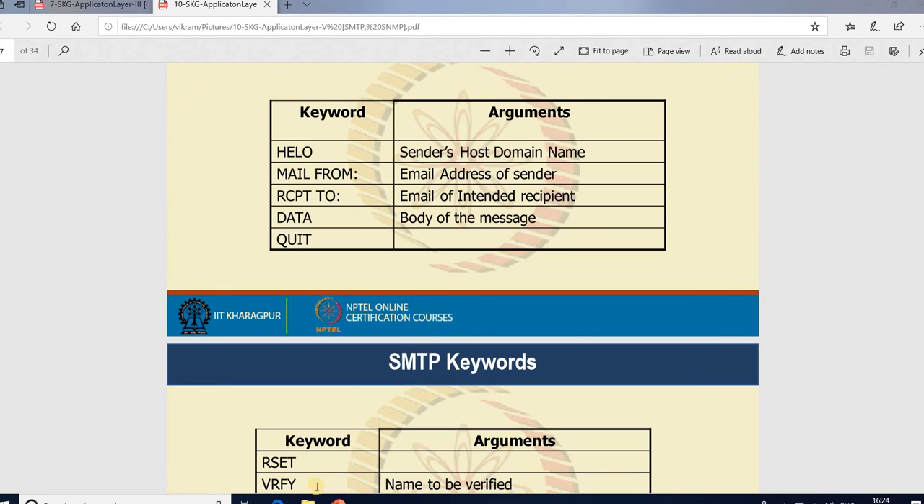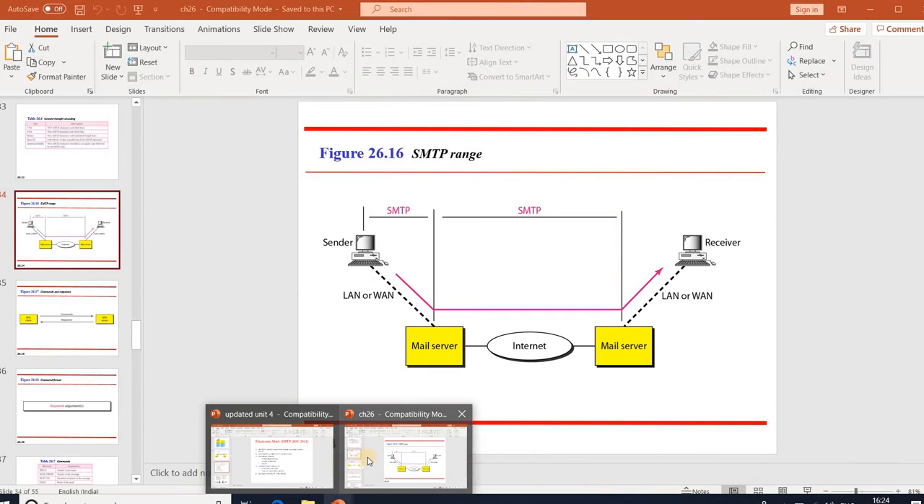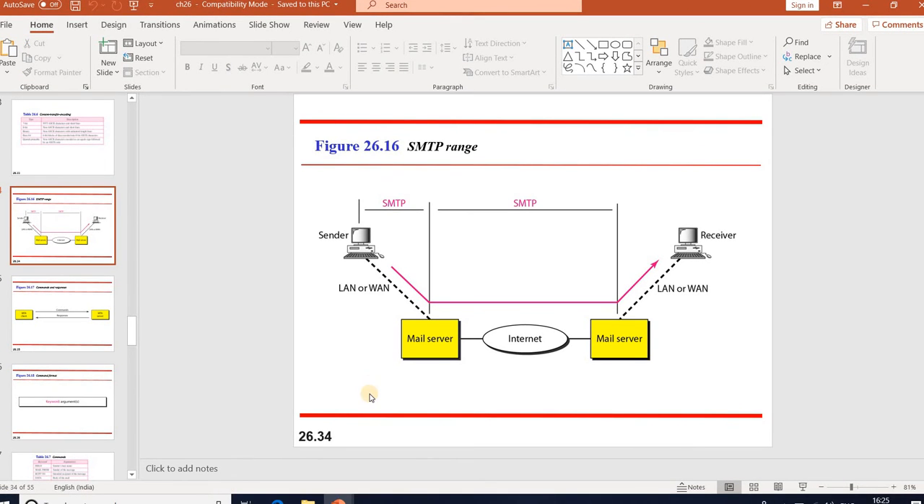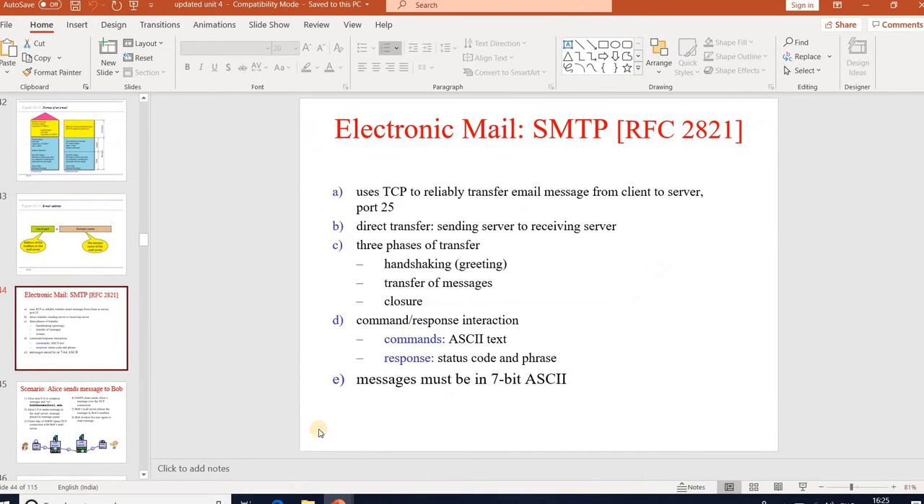SMTP is generally used for actual message transfer. Mail transfer is done through the message transfer agent. This is a formal protocol that defines MTA client and server on the internet, and it is called SMTP. SMTP uses TCP to reliably transfer email messages from client to server using port 25, and it can have direct transfer from the sending server to the receiving server.